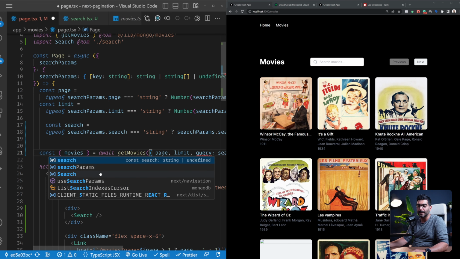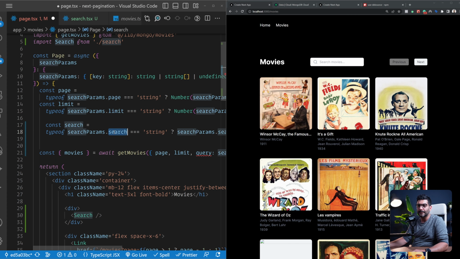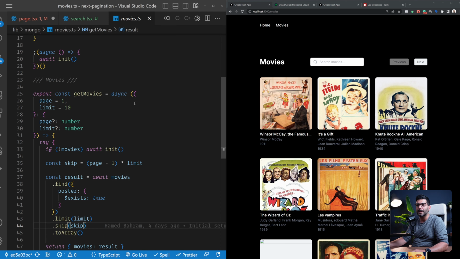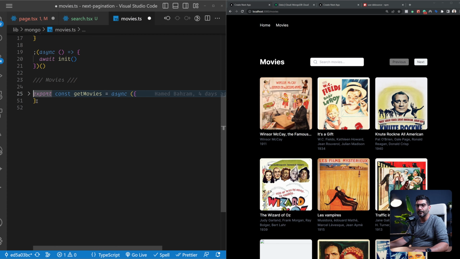So it's a bit small here. We're reading this search string from our search params object that's passed into our page component, and we're just passing it to our getMovies function as a query. So let's go back to our movies collection and actually implement this search. Let me just copy some code over here so you don't have to watch me type.